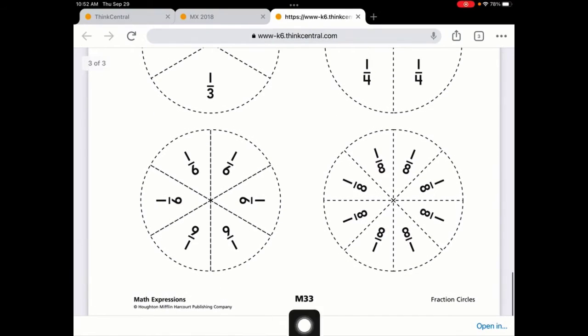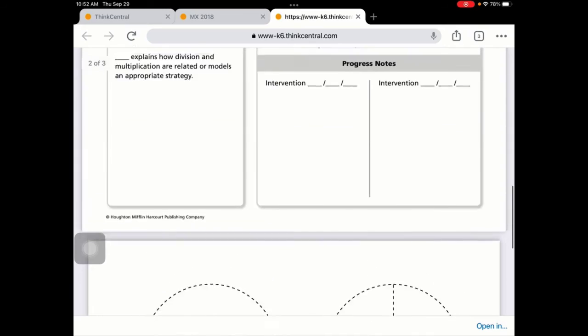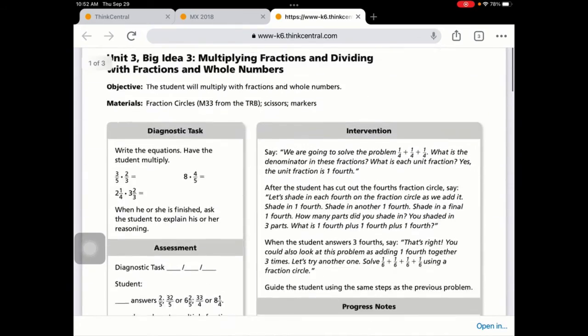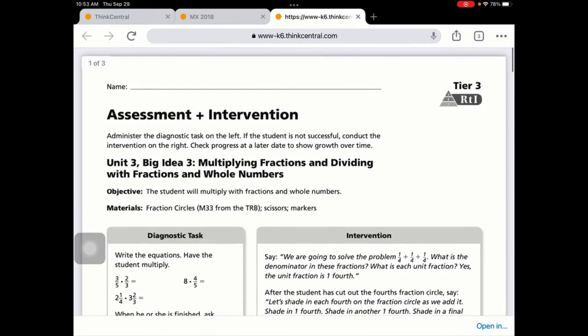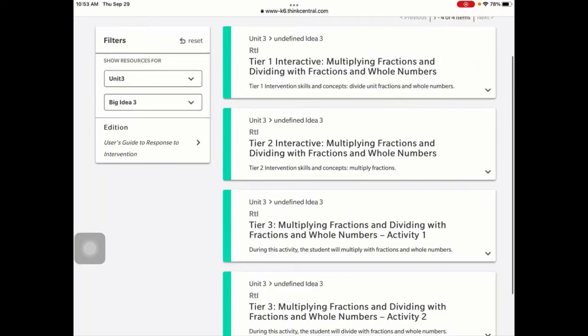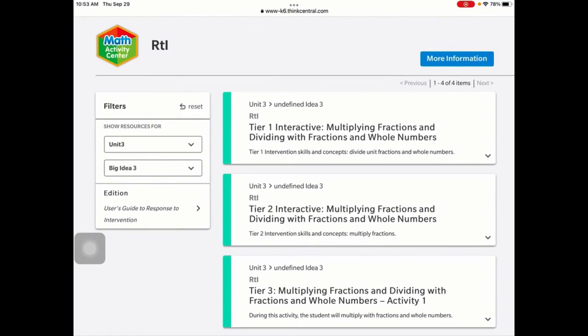Now, this can be found in your teacher resource book on M33 if you need to make copy. It's also available by searching for this if you want an electronic version that you want to print off. So it's available and should be used with this particular task. I'm going to go back here. Let me click out of here. And I want to take you back to another screen.